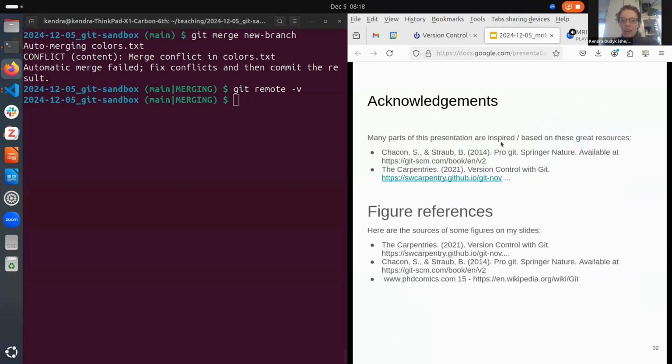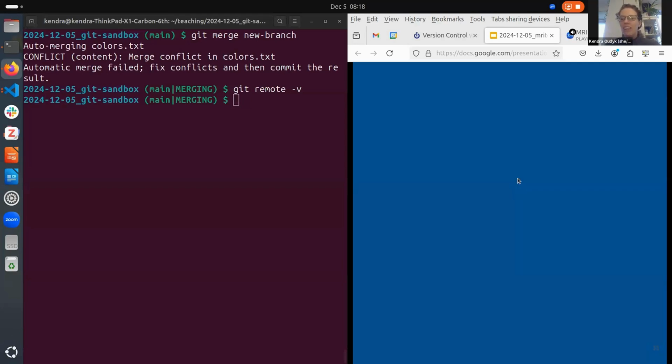And so now I have my acknowledgements. Again, these are really great resources, and I highly suggest going through them at your own pace in order to actually learn it. You don't expect to have learned how to use Git just from this lecture. And that's it. So thank you very much.